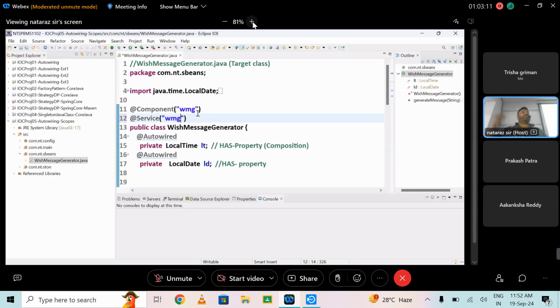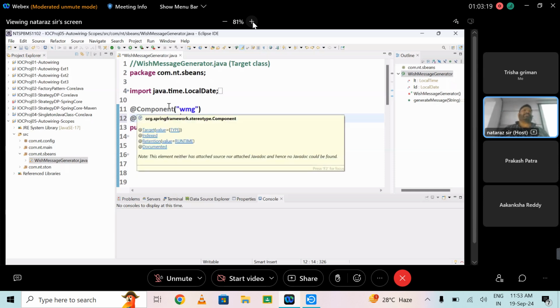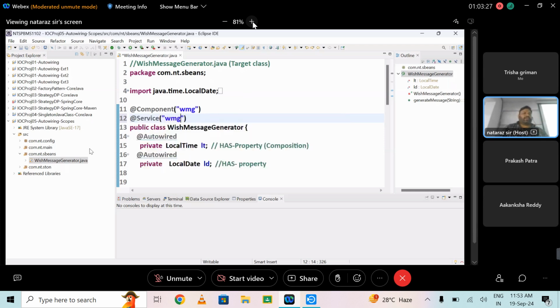It is not worried about inherited annotations. It is looking at what? Service is a separate annotation, component is a separate annotation, and it is not worried about the annotation being repeated. Okay, it's not worried about that. Okay. So now you try to run the application, guys.